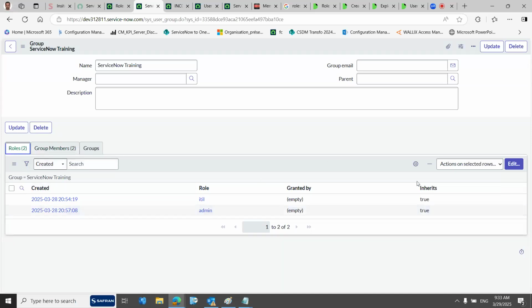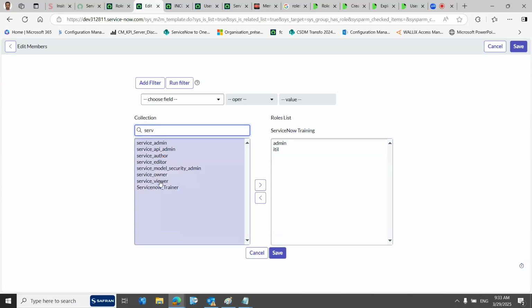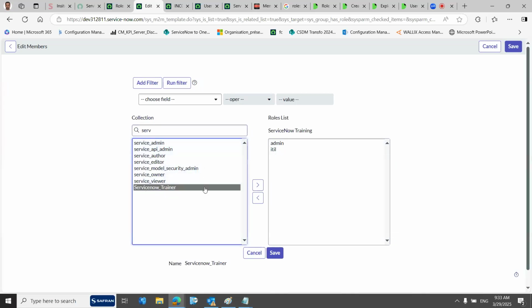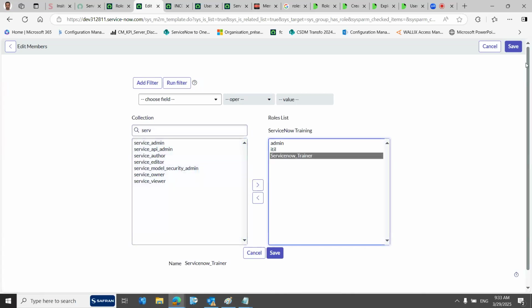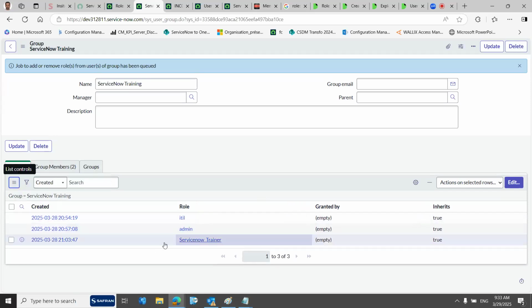Now I'm going to assign the new role which I created, ServiceNow trainer. You can see this one, you can add this one. Now you can see the new role will also be assigned, ServiceNow trainer. Like this we have to assign roles to users. We should not assign the role to any user directly.